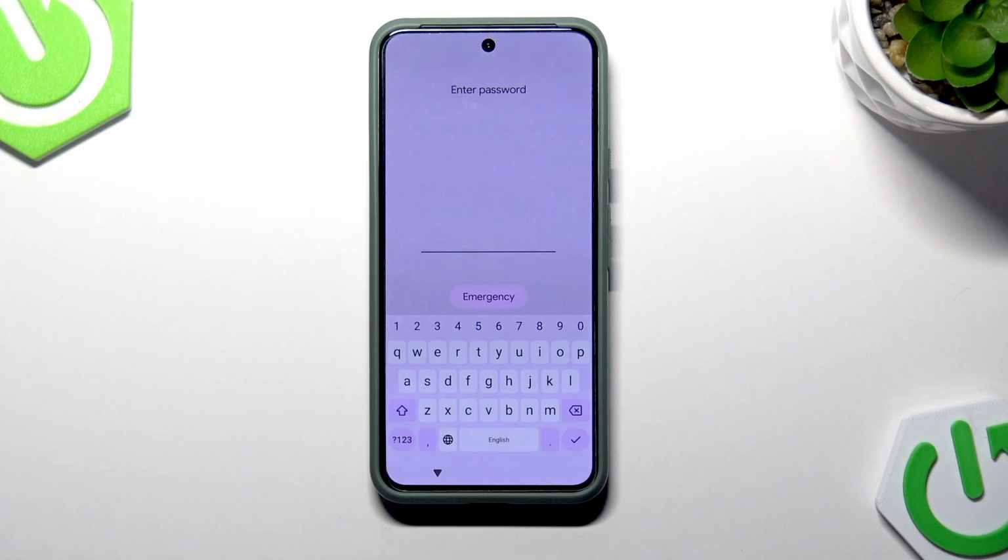While if you can't use any of these options, then the only solution remaining for you would be to perform a factory reset on your phone. Now, to do that, you'll either have to use Find My Device feature if you have enabled it on your phone.